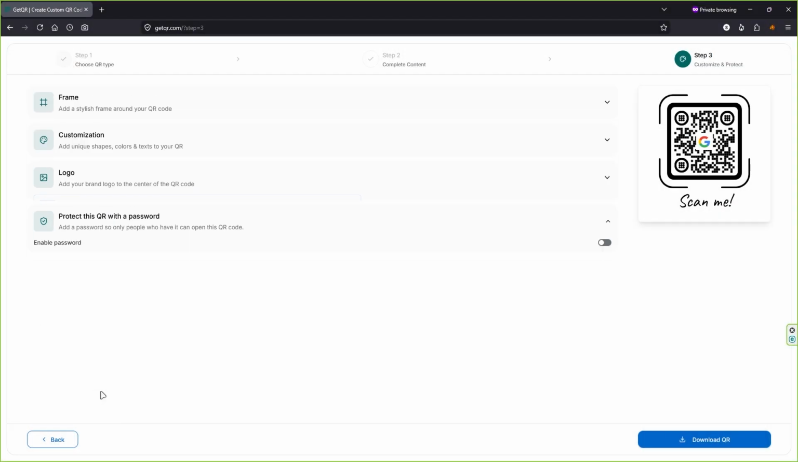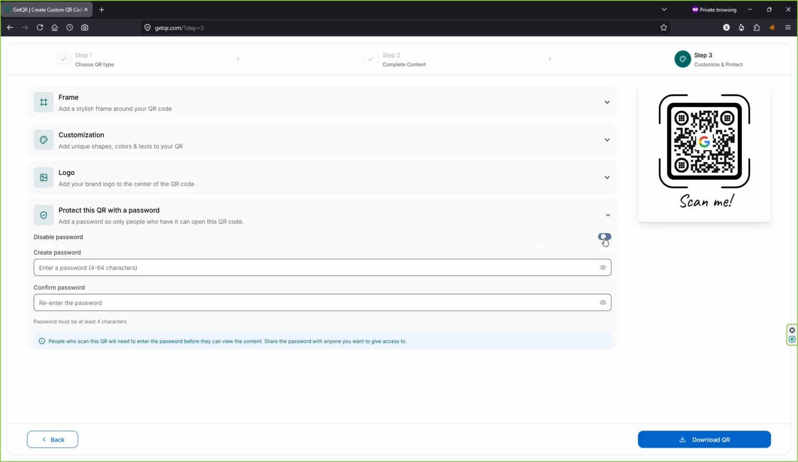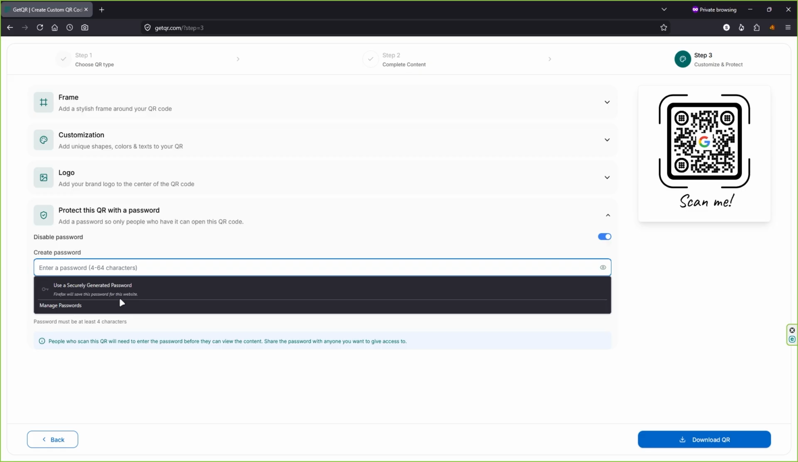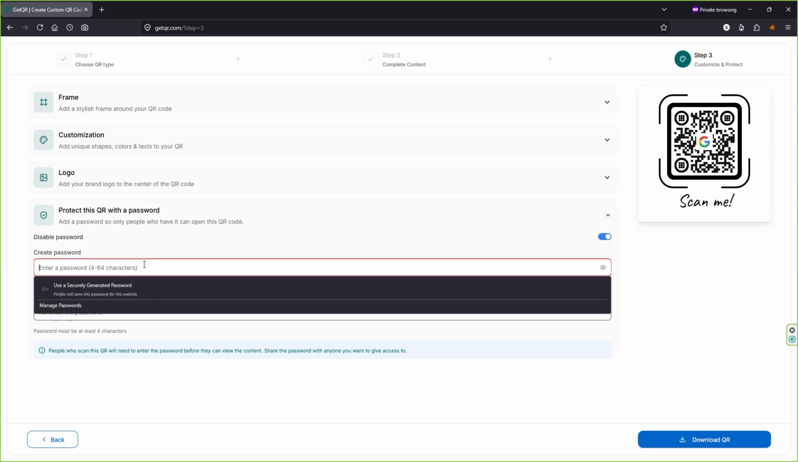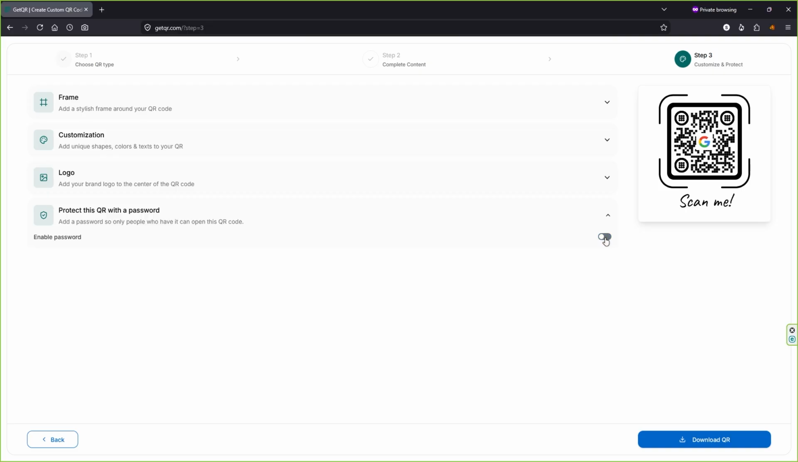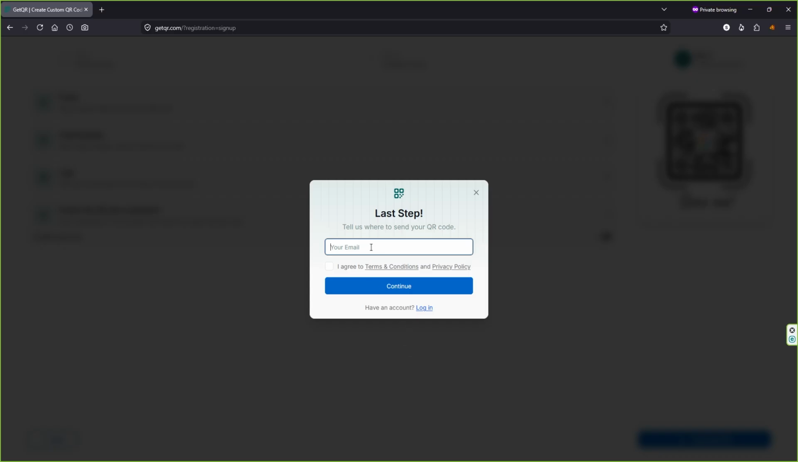Finally, there is a protect QR code with a password option. Turn this on if you want only certain people to access the content. For example, a private event landing page, internal documents, client-only resources, something like that. When someone scans the code, they will be asked for the password before they see the page. Once you're happy with your design and settings, click on download QR or finish at the bottom. And here's your creation process done. And this is how you create dynamic, amazing-looking scannable QR codes.